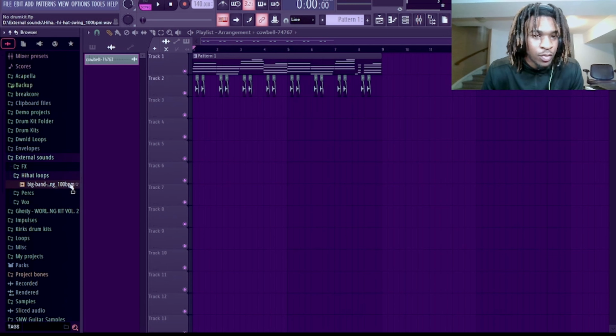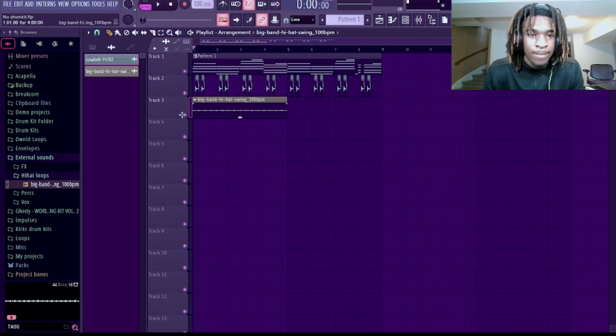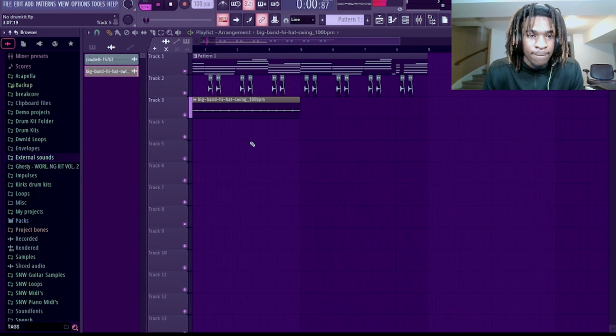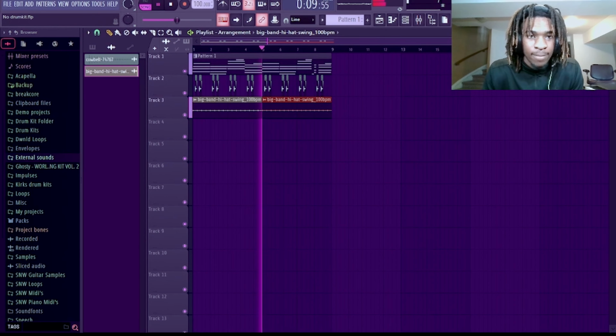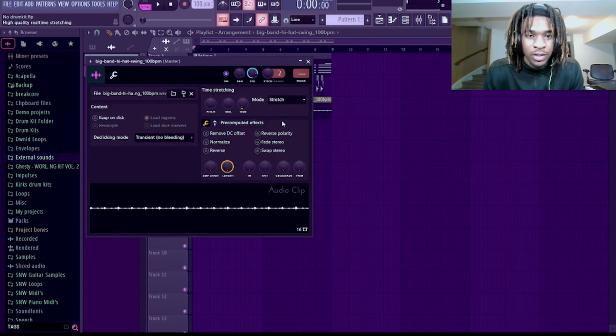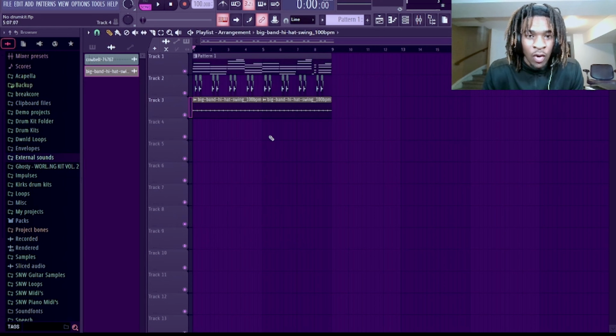Okay, so now I'm going to drag in my hi-hat loop. Over here it says 100 BPM. So first I'm going to bring the project down to 100 BPM. And then we're going to put it on stretch. You can either stretch it like this, or if you have many audio clips, go to Tools, Macros, switch all audio clips to real-time stretching, and that will switch all the audio clips into stretch mode. So now I'm going to put it back up to the original BPM.